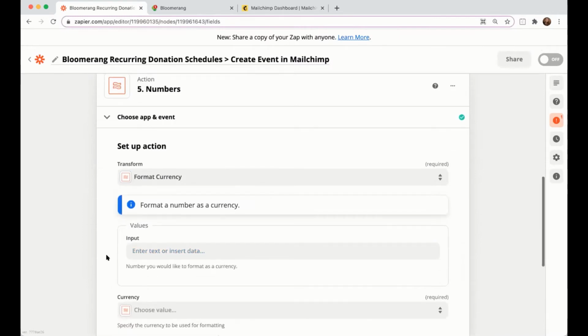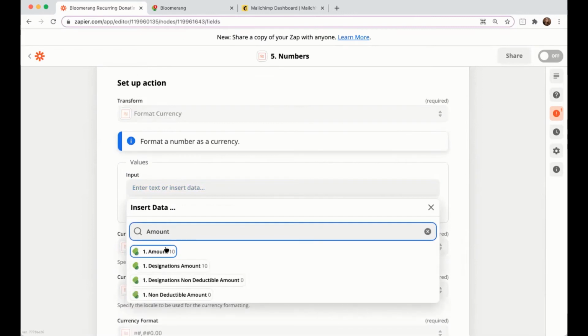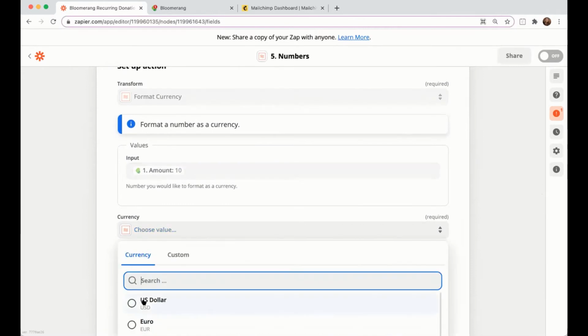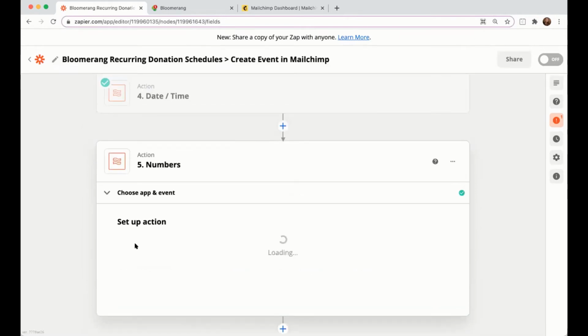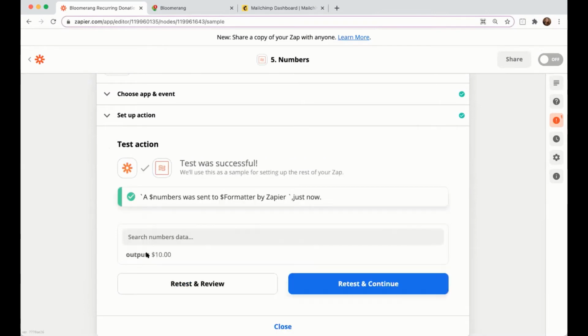So similar to how we did for the date, for this one, we're going to pull in now the amount. So we can map in our amount as our input. Our currency is going to be US dollars, and then we can choose our currency format. So right now, this already has the selection we want where we are going to have our dollar symbol and then 2 decimal places after. So I click continue, and I'm going to test this. So it shows me my output. You can see that it's reformatted that $10 recurring donation on that schedule to be formatted as currency.